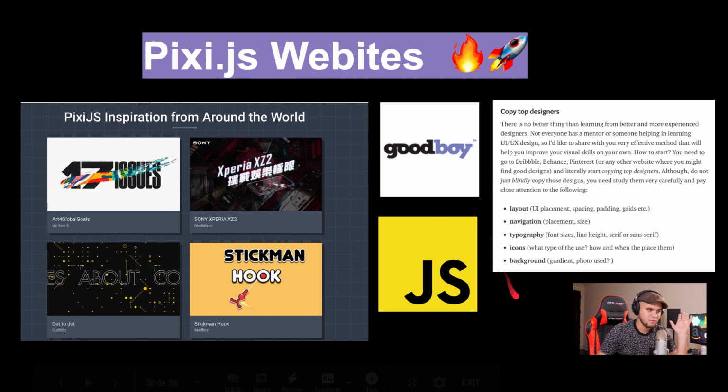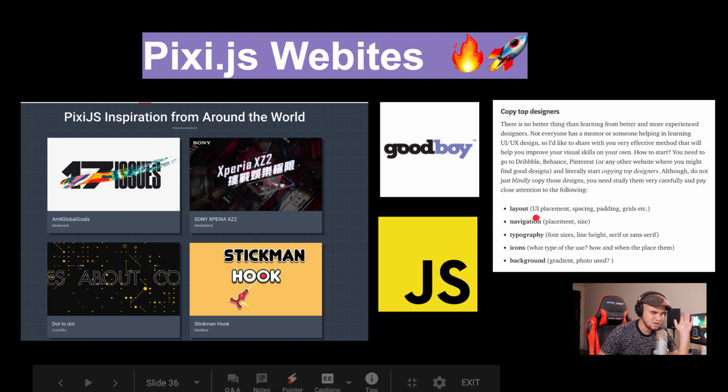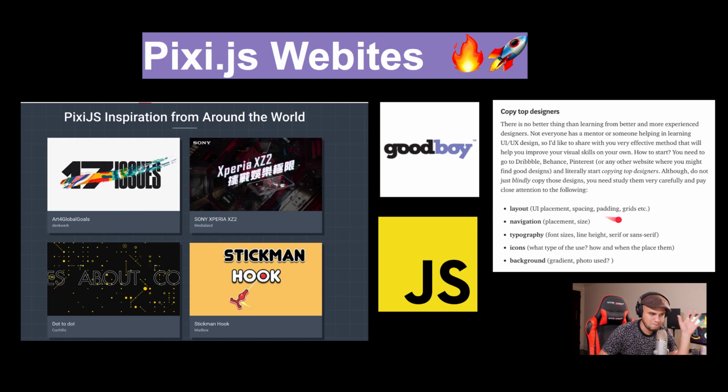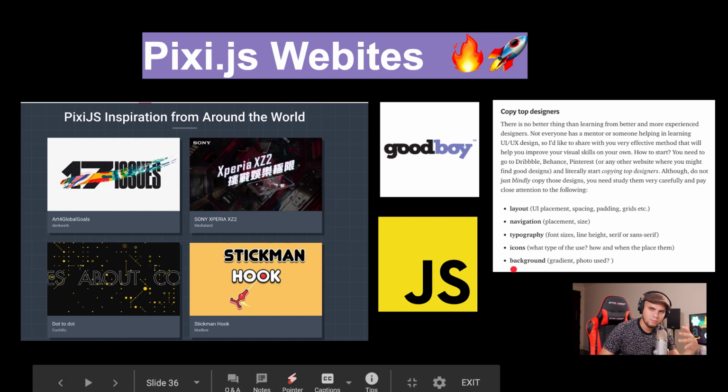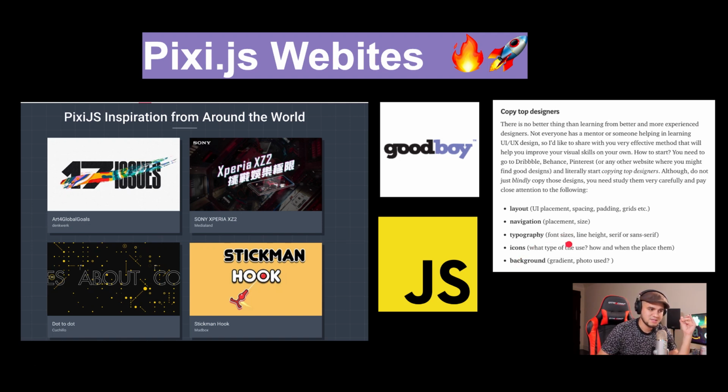A lot of the things that people want to break things into is going to be the layout, which is pretty much the UI placement, the spacing, the padding, the grids of the specific build, the navigation, which pretty much is the placement and the size of the navigation bar, whether that's on the top, on the bottom, in the middle. Typography is super duper important in terms of branding, in terms of design, all of this, because it gives the feel of the whole brand, the whole website that you want to do. So font sizes, the line height, and then serif or sans serif, which is pretty much very basic typography, is based on Helvetica. Most of the fonts are really based on Helvetica. If you guys want to research that, that's dope. It was mind-blowing to me.